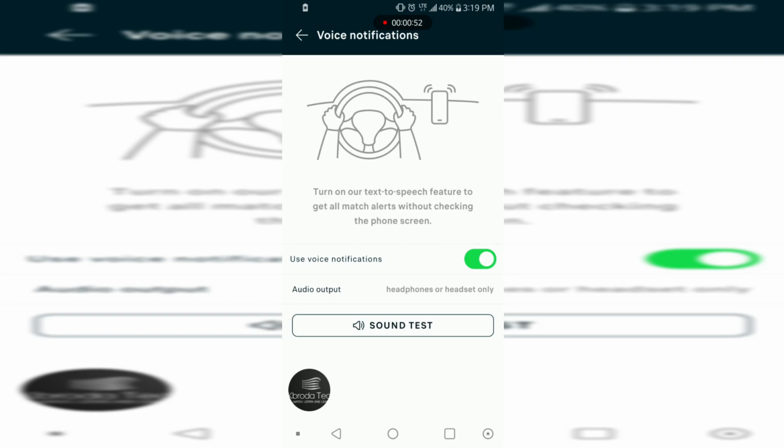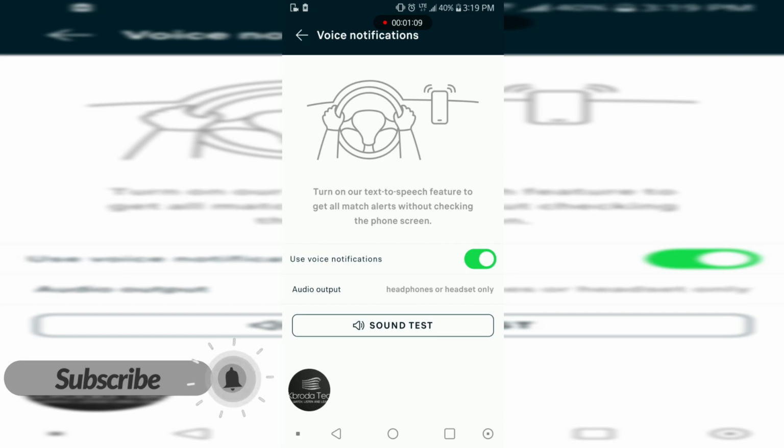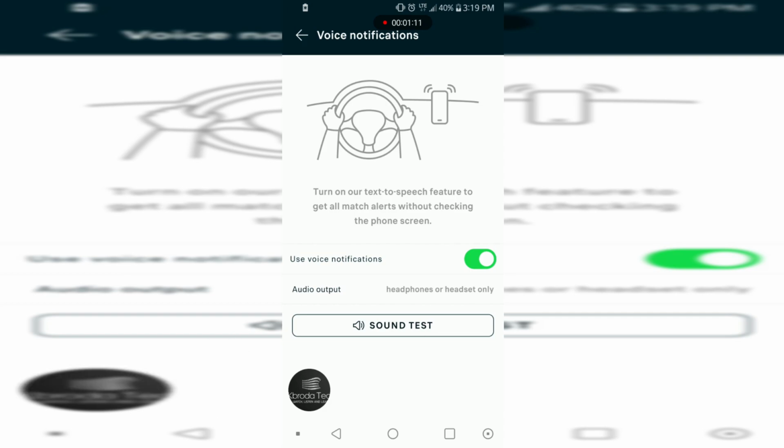Now let me test the sound and see. Can you hear the test sound? Good. So the test is working. So that's it on how you turn on voice notifications on FlashScore.